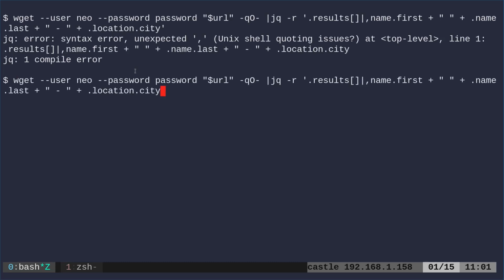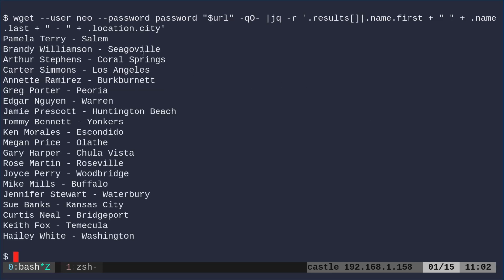Let's go ahead and have a look at what I wrote. Right there I put a comma instead of a period. So each key value starts with a period. Do that, and there we go. Well, now we know that Bradley Williamson lives here, Arthur Stevenson lives here, or Stevens, and then Carter Simons. So we can get whatever information we want using jq there.